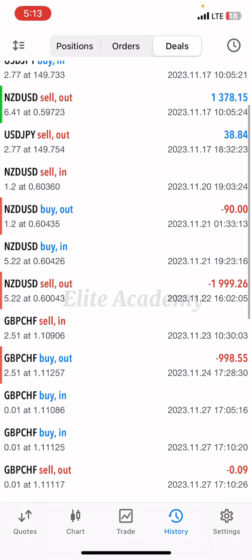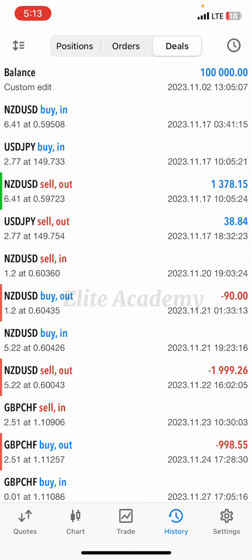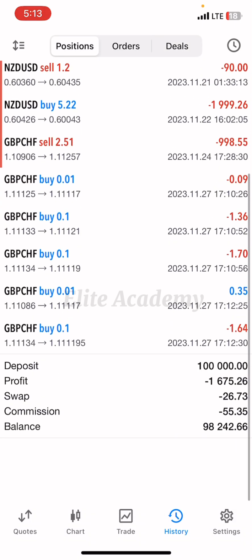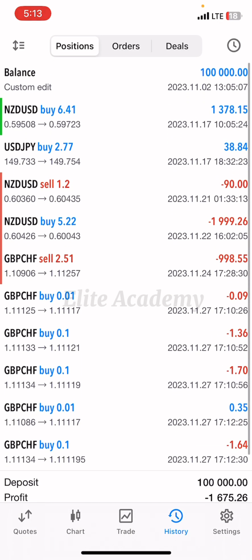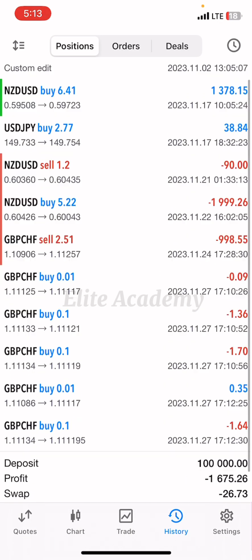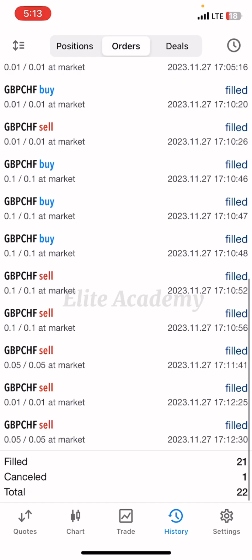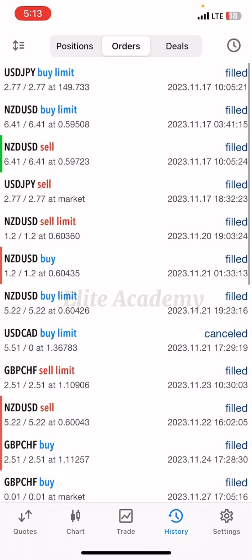What is the difference between all these? The first one is positions. Here you see all your trades that have already been closed. Take note, for here you see all your trades that have already been closed. Now for the second one, orders, you see all the trades that you entered.